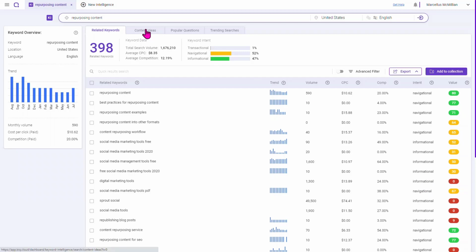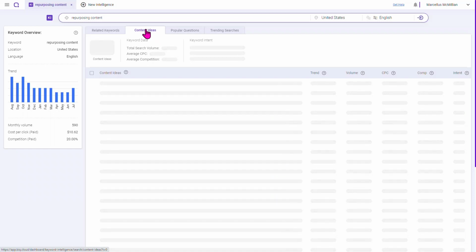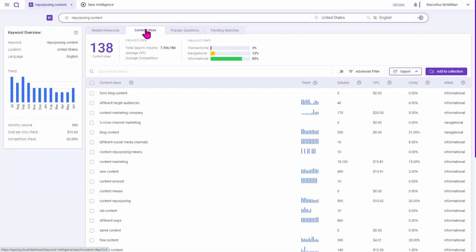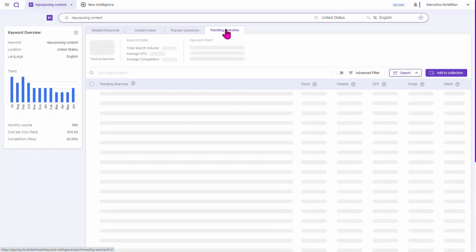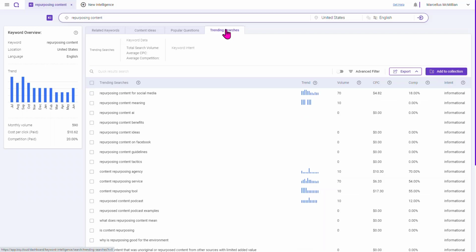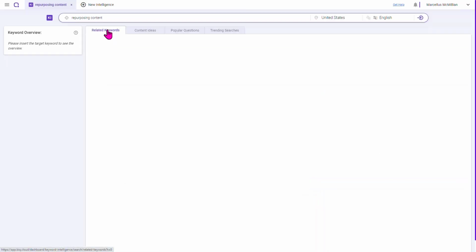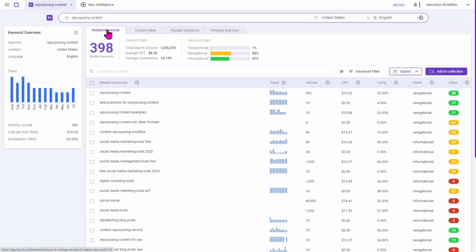You're going to get content ideas if they have any sort of content ideas here. You can look here for that, and it's going to give you some informational content ideas. If it has any sort of trending searches, it's also going to give you the trending data for the trending searches as well. So one of those things is repurposing content for social media. And so we're going to, of course, use this particular word for our blog posts. Okay. So this is how you're going to do that.